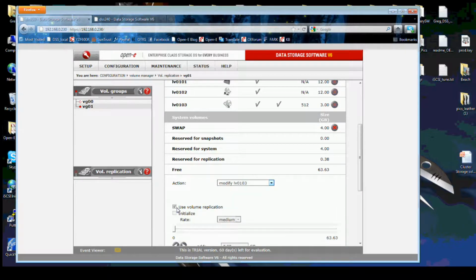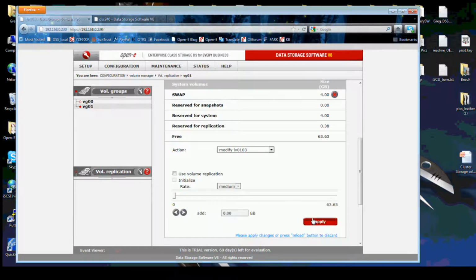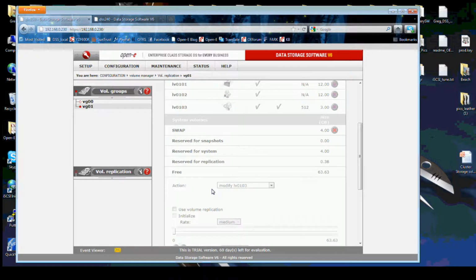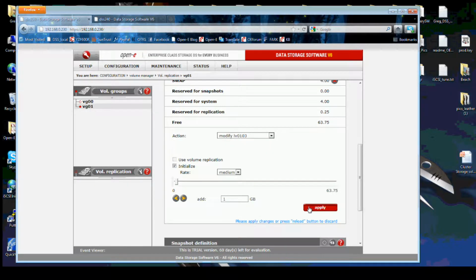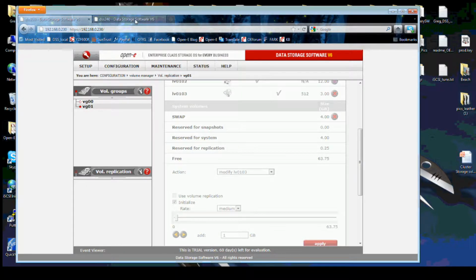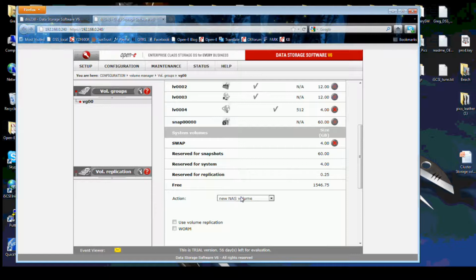We can modify the fiber volume, remove replication, modify the size, and this one here is initialized on the second node, so we can actually just add replication back.